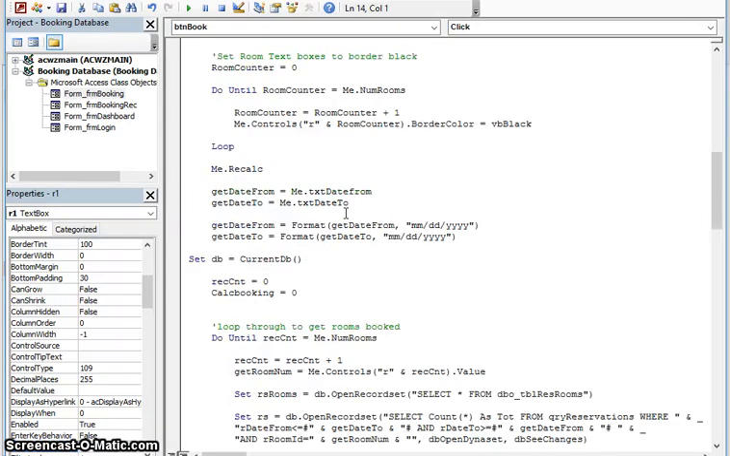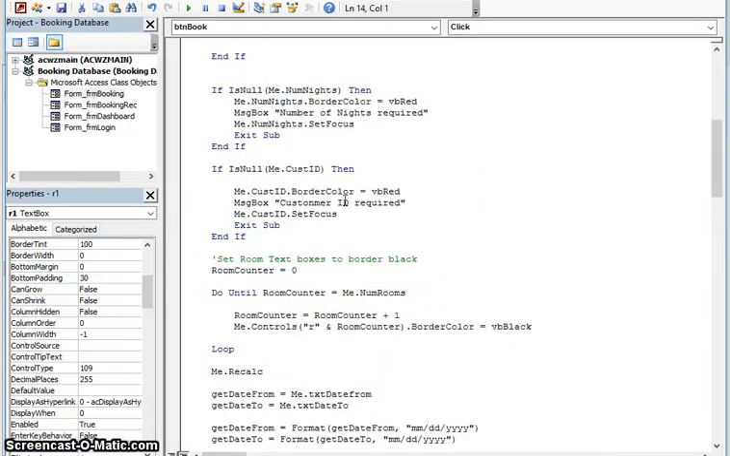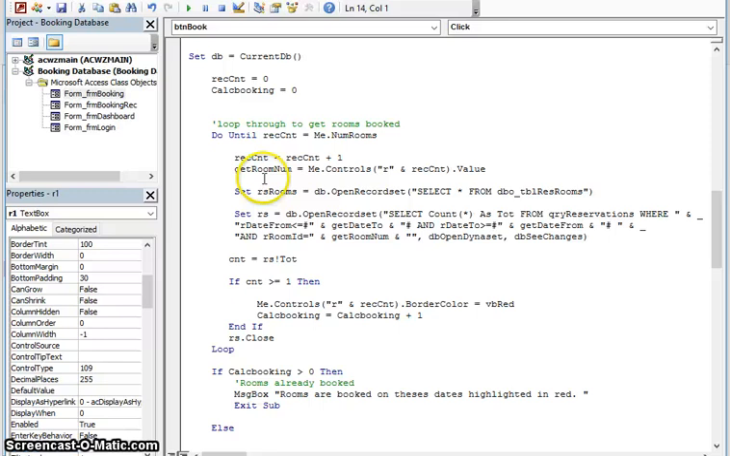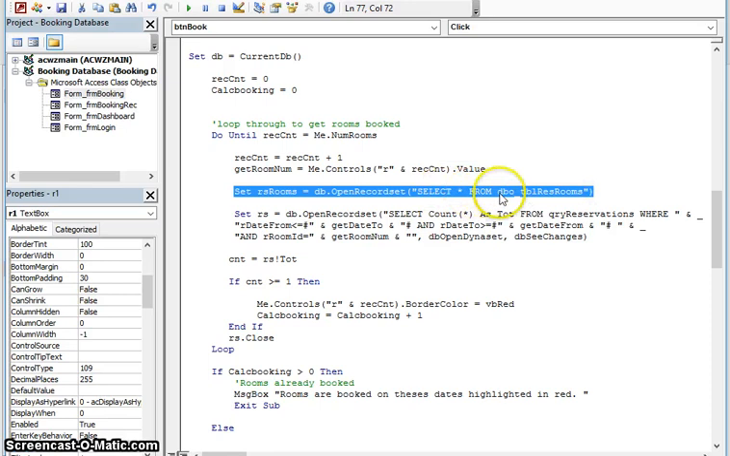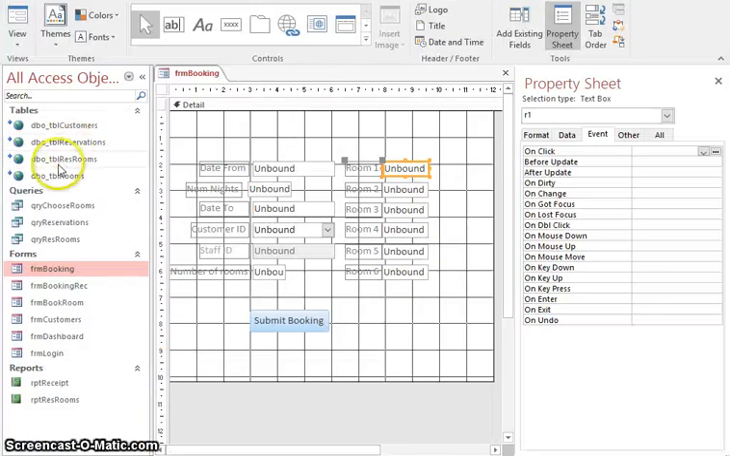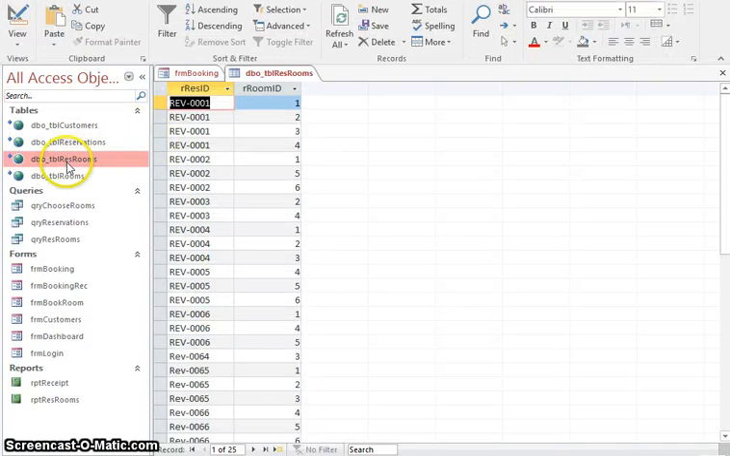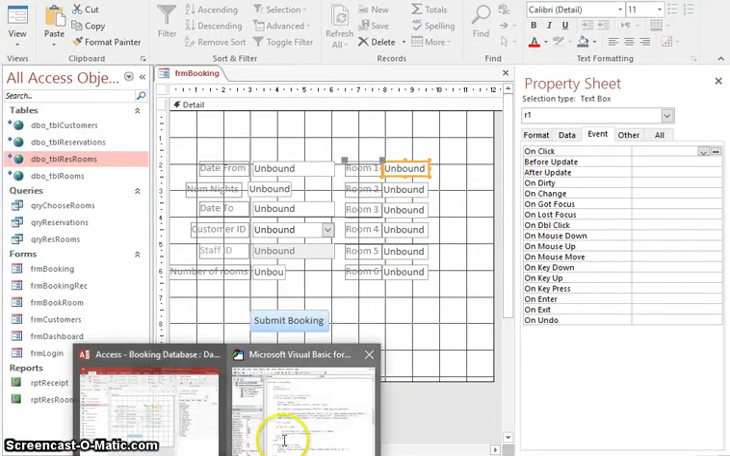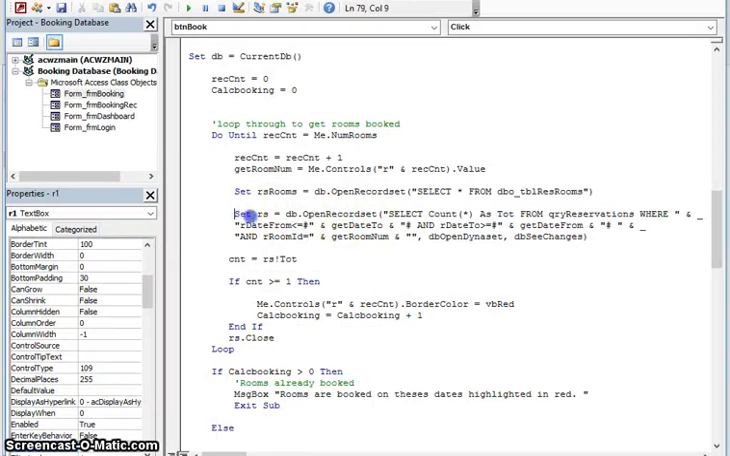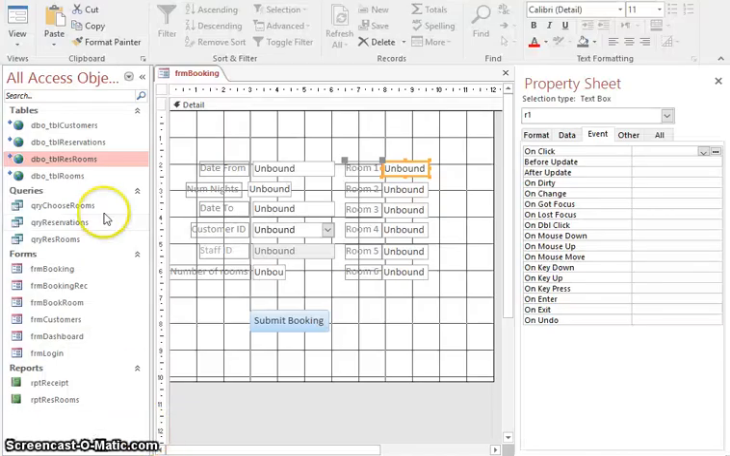So I'm getting the room number, back down, and that value then, and I'm setting RS rooms equals select all from the table res rooms. So it's selecting everything from that table, and I'm setting the record set to count from the query reservations.